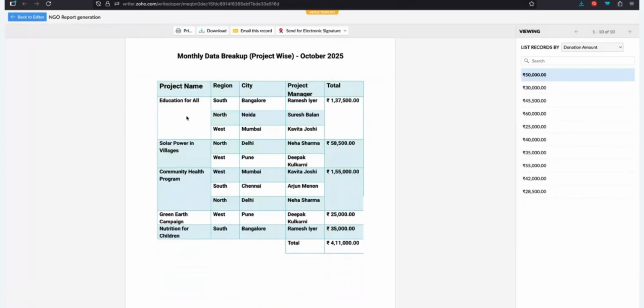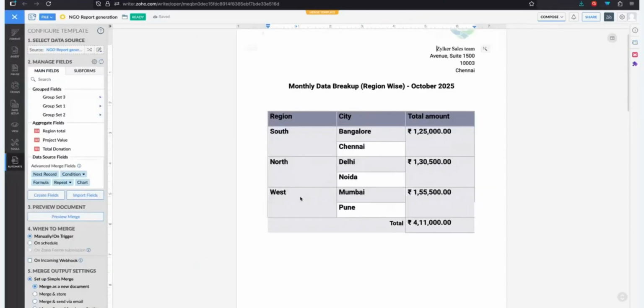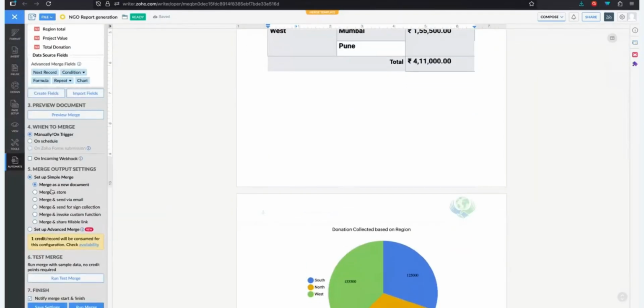Here you can see that it's being grouped by project name first, and then by region, and then by city, along with the project manager. So here you can see the total amount collected for each project, and here is the entire total donation amount that we have received for the entire month, which is 4,11,000. Once this configuration is done, all I have to do is go ahead and run the merge and store it according to my preference in a particular location in WorkDrive, so that for later use or for each monthly report, I'll be able to instantly generate a report and store it according to my preference.